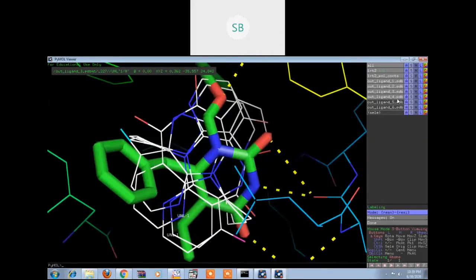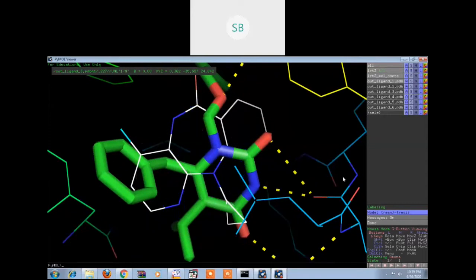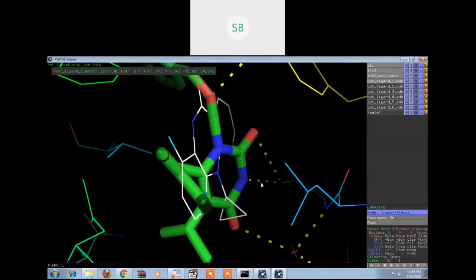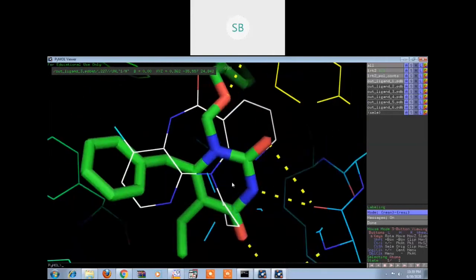And if you hide all these conformers, you can find only one, nevirapine. It seems to be the least energetic one, the one with minus 9.7 kilocalories per mole of energy. So this is exactly superimposed on top of this.